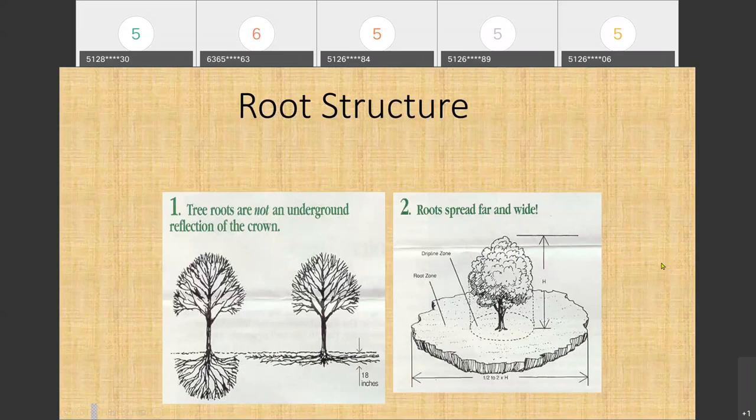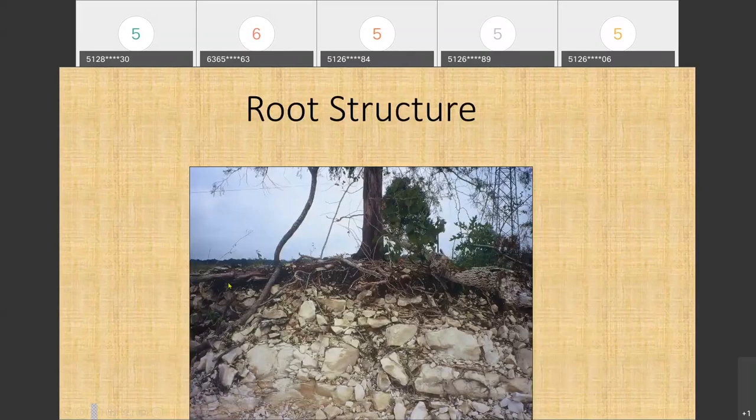Because you can see this is how the roots look. You can see it, especially in the hill country like this. Poor roots are having to stay up on the top, but they will go in between all of the limestone and stuff that we have here. So it's amazing sometimes how they really can get down through all of that and still be alive.